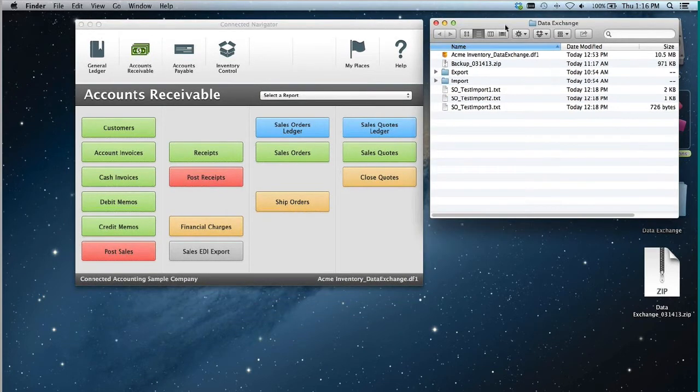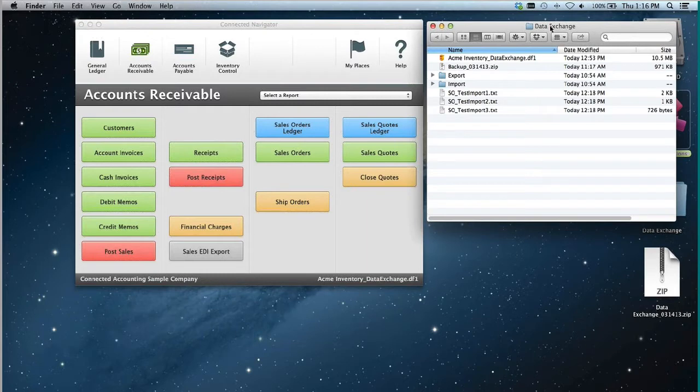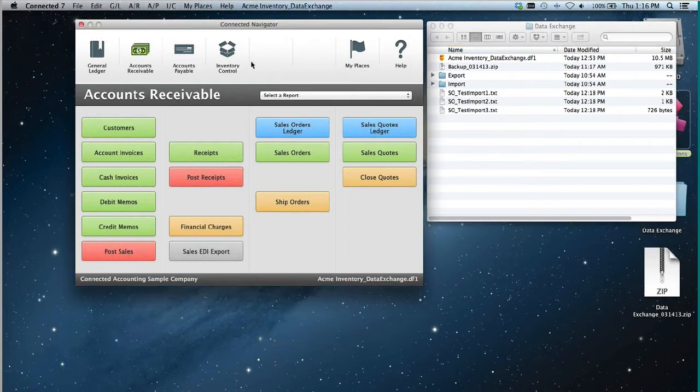Connected, the Connected Navigator, and on the right-hand side, you see a folder called Data Exchange. So for this demo, I've had to make sure that everything was prepared because otherwise it would take a considerable amount of time to show you. And in these types of webinars, we don't have that time. So let's get started. This is the Connected Navigator.